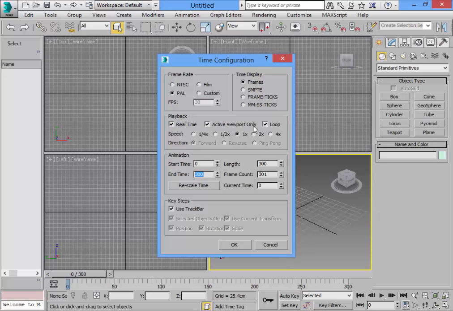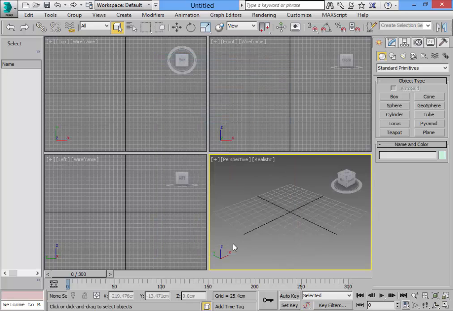And here I'm just going to keep this setting on, active viewport only. This will make my computer do fewer calculations, because it will just show the animation wherever the active viewport is. And you can keep it as loop if you want to watch it again and again. I'm going to keep it as loop, and the rest is going to stay the same. Okay, I click OK now.